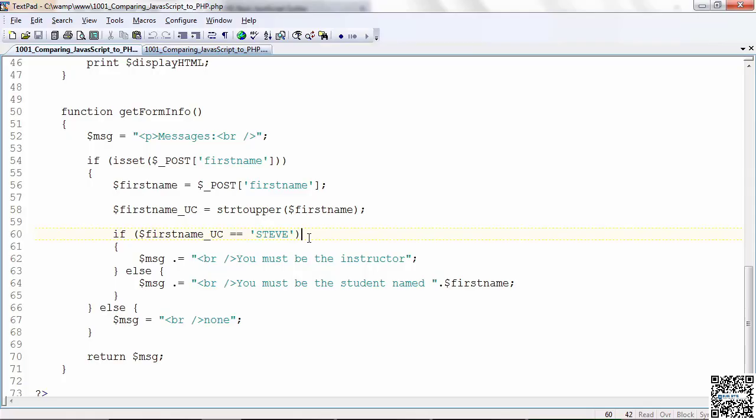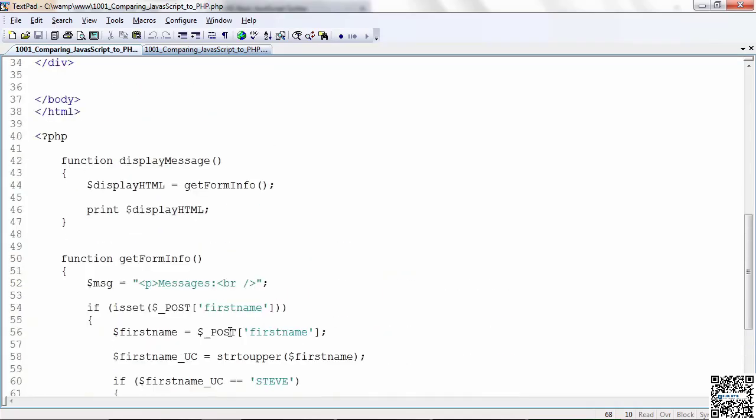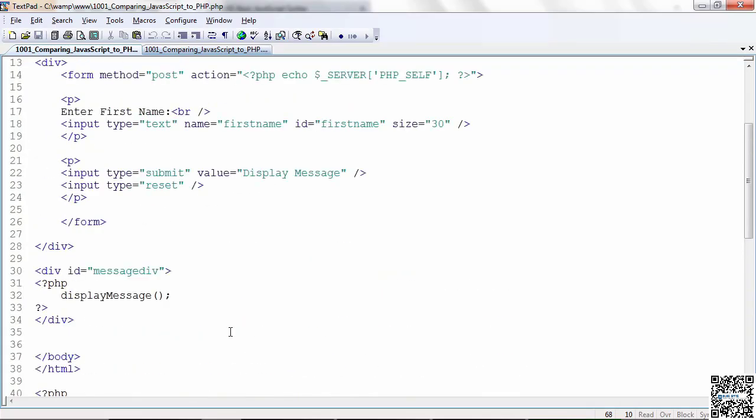That way, it doesn't matter how the user enters Steve. It'll always be doing an uppercase to uppercase comparison, and if it's Steve in any form, it'll always be true. And that's why it recognizes that I was the instructor. And likewise, else it goes and checks that you're the student named whatever you put in there. And this message none is just on the first time when it comes through. So, nothing more than that. It's a pretty straightforward program.